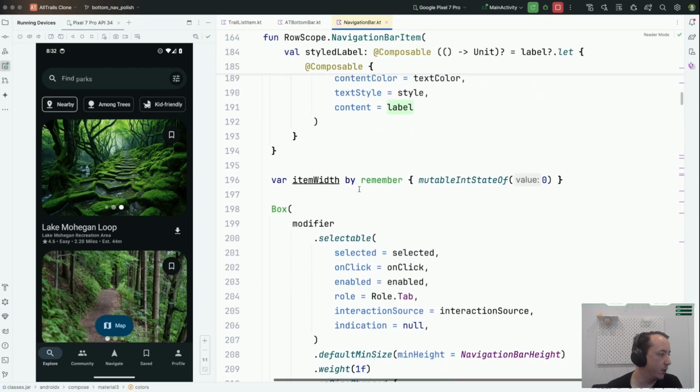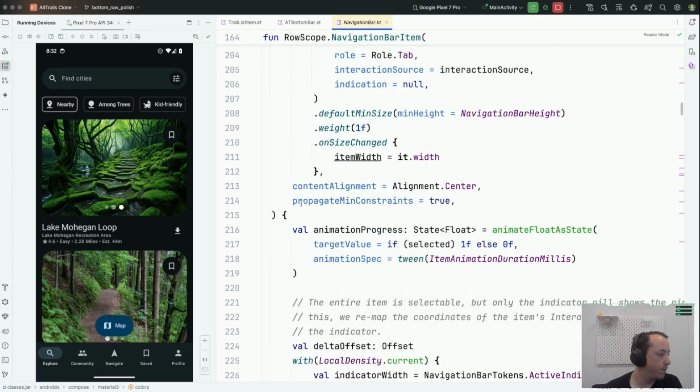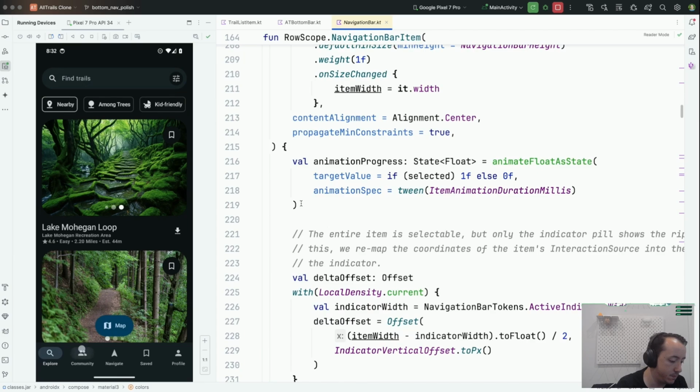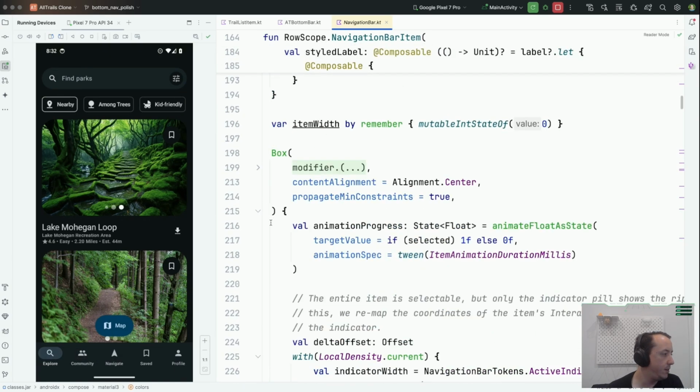Styled label, we're going to ignore that. So this box has everything, okay.